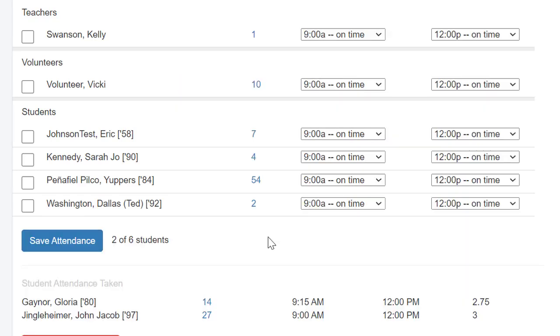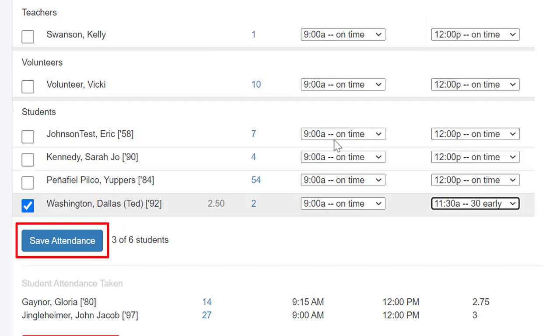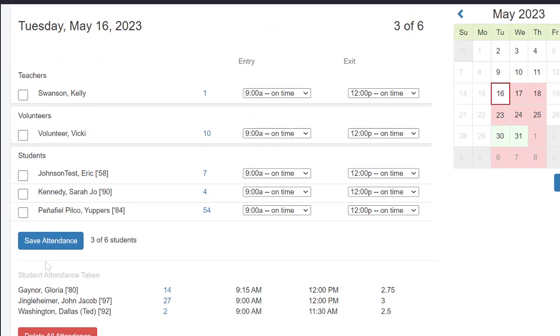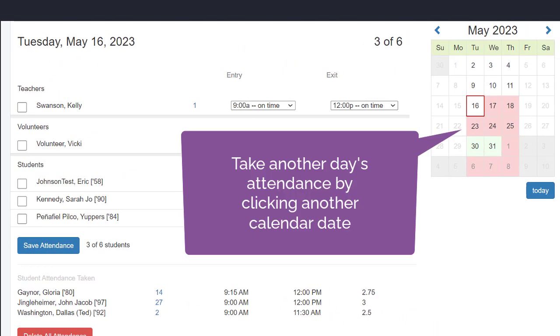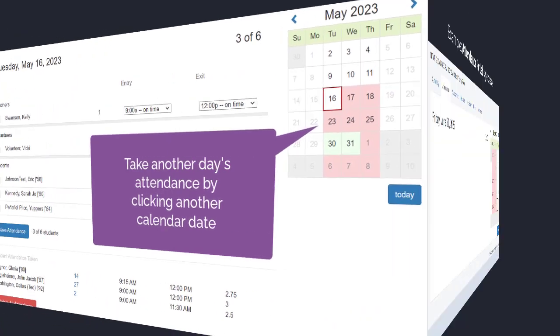If you forgot somebody, you can still add time without starting over for everyone. Just add the time you missed and click the Save Attendance button again. Take another day's attendance by clicking another calendar date.